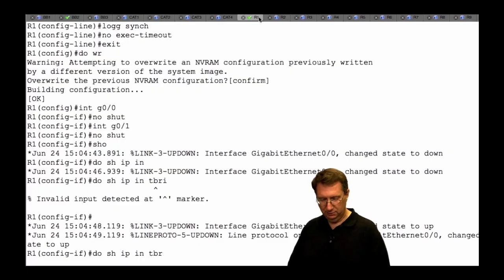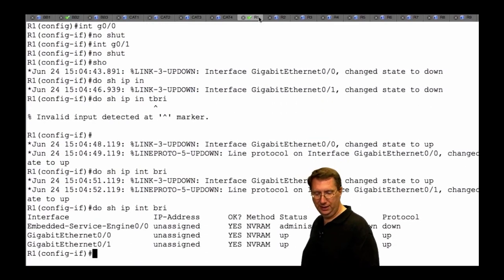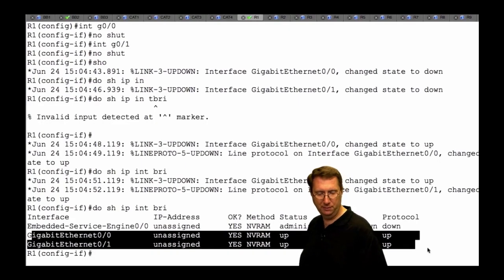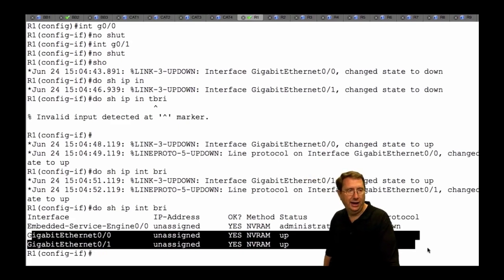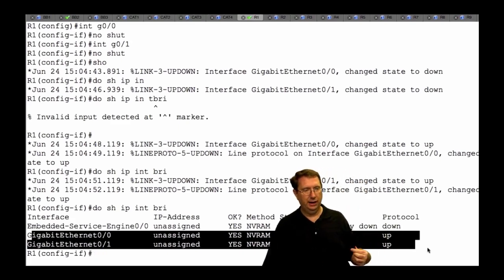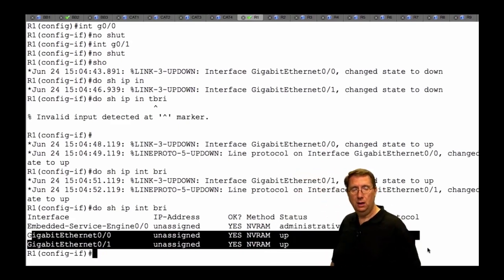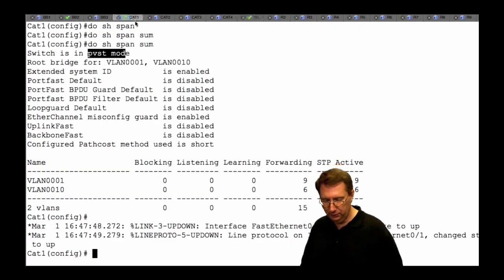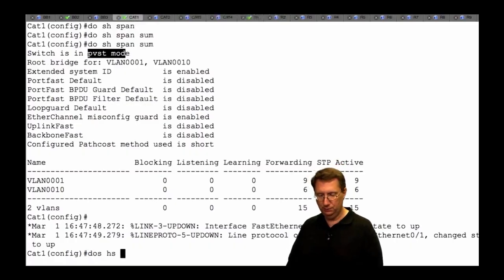is going to show me my interfaces. Notice right now I've got my embedded service module, which I'm not worried about. Here are the 2 interfaces that I'm worried about, and they are configured and they are up and up. So looking at this, that means I have a configuration, but I have no IP addresses assigned. That's the beauty of CDP. CDP is not going to look for any type of addressing. It just needs layer 2 interconnectivity. So what I'm going to do right now is say do show CDP neighbors.